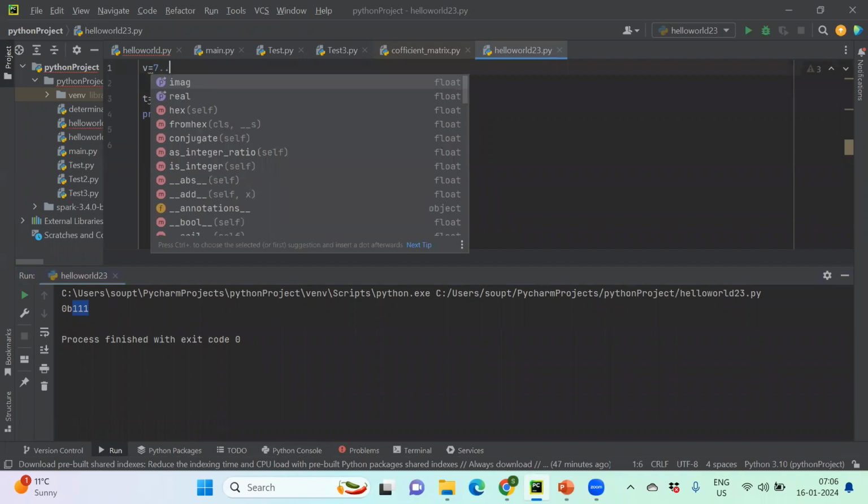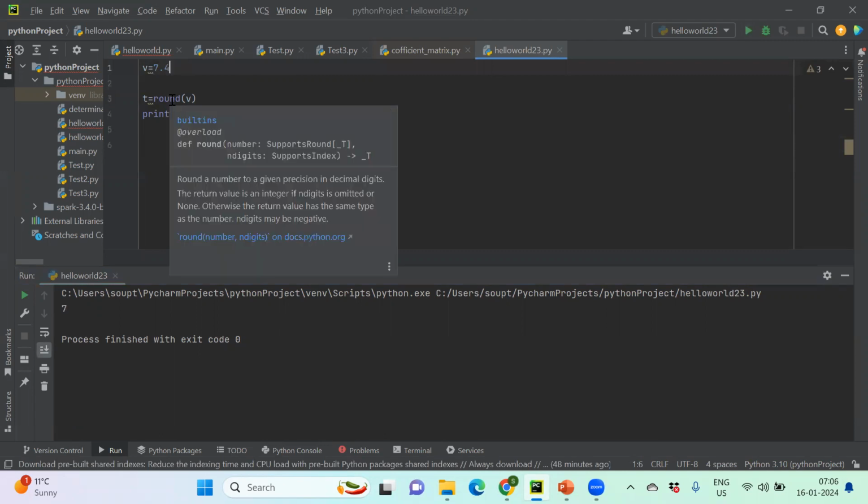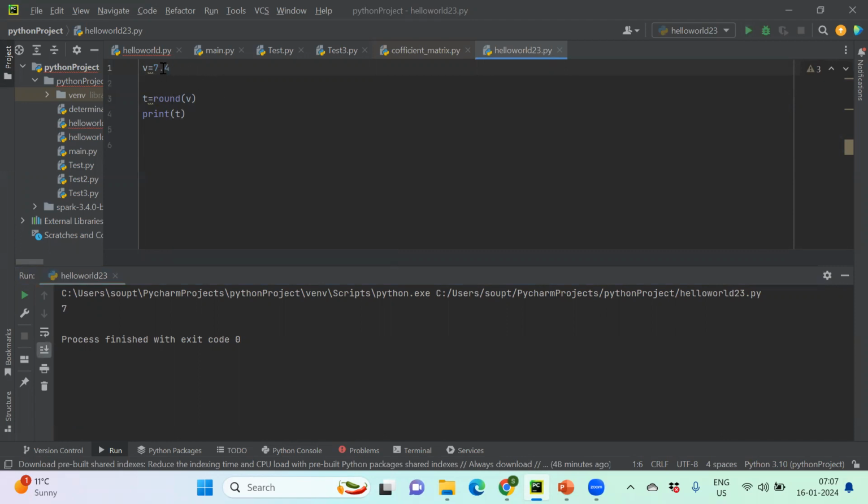Just putting some 7.5. I'm rounding this off. So it's just choosing the next immediate integer of 7.5. Let me put 7.4 and see whether it's the next or the previous. Yes. So when it's 7.4 or 7.1 or 7.2, anything, then it is choosing the lower value. So it's converting a floating point to an integer. It's the nearest integer. If it is 0.5 or upper, then it is choosing the top value, the ceiling value.